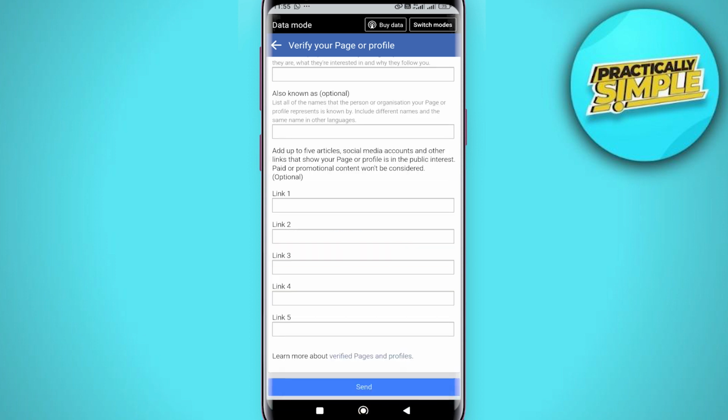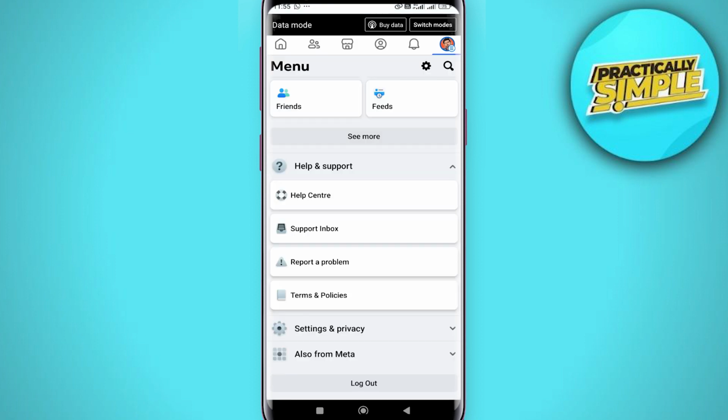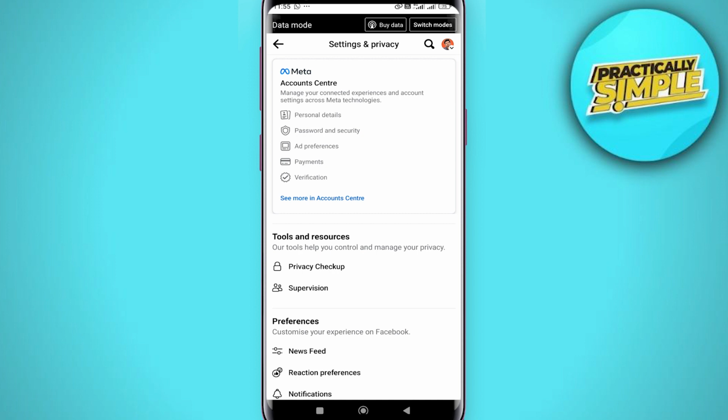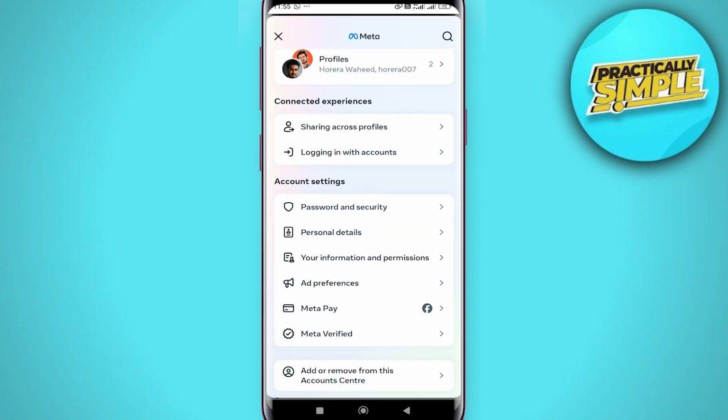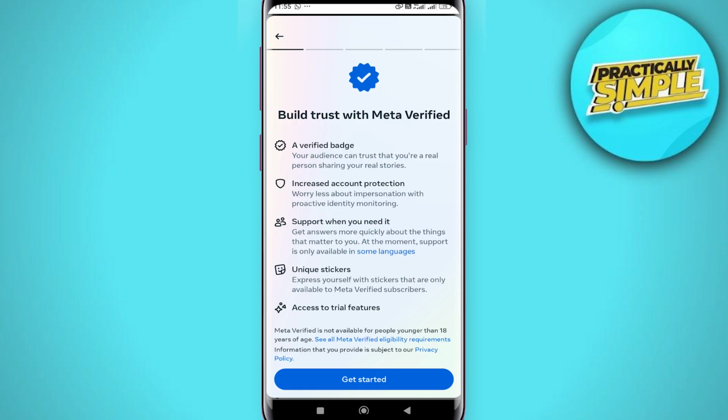In case you want to get meta verified, come to the menu page. Now click on this gear icon in the top right corner. Now open your account center, scroll down and you will find this option meta verified. Click on it and go through the process. To get meta verified on your Facebook account, you will need to fulfill these requirements. You can just go through these requirements. If you fulfill these, you can apply for meta verification.